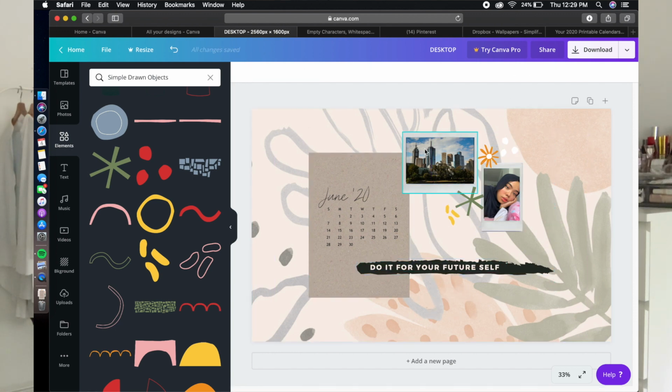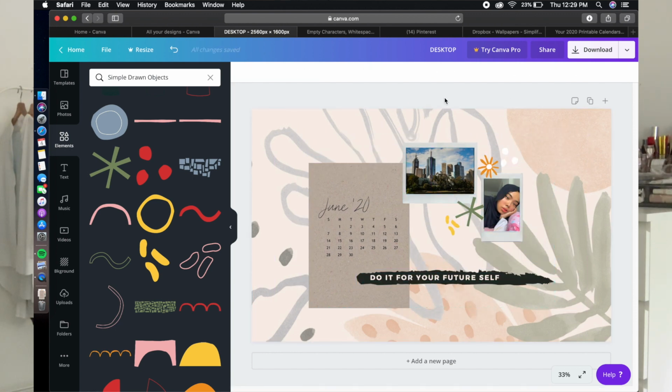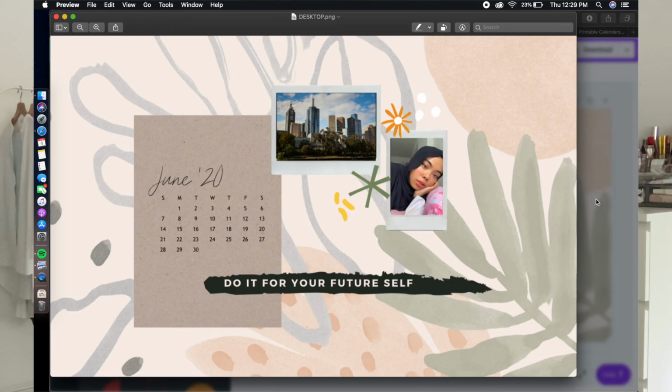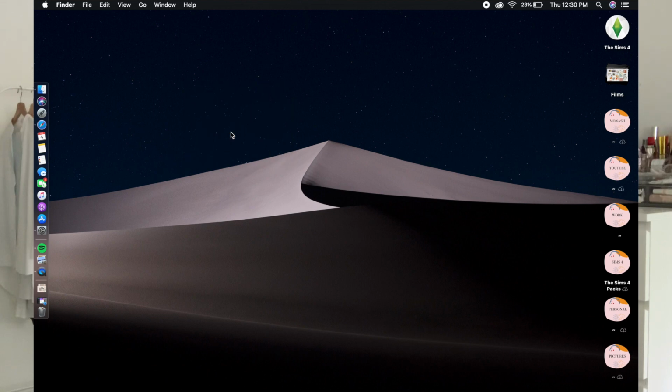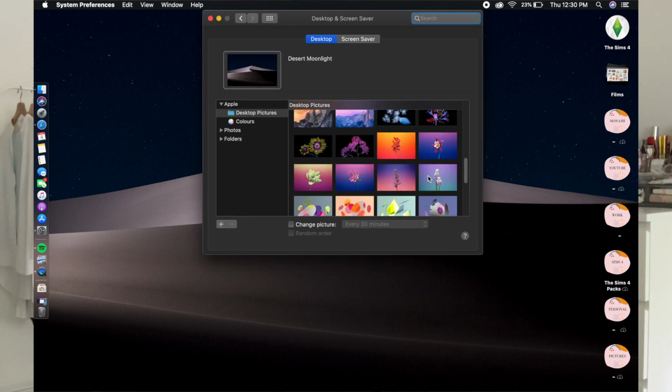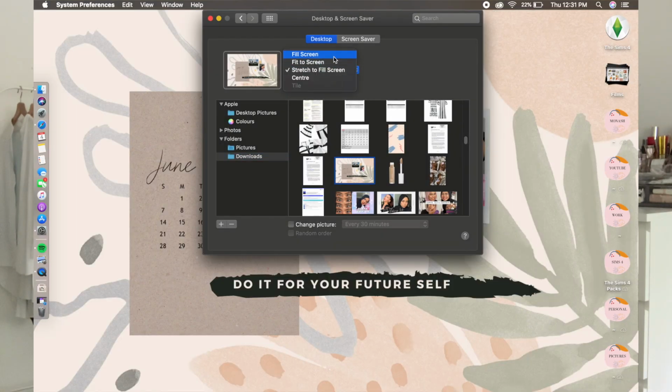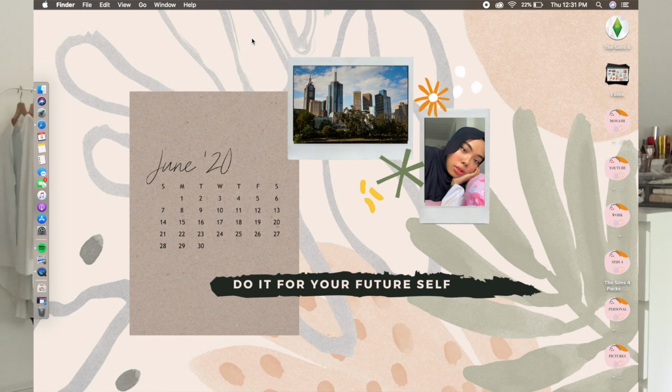Once I'm satisfied, I just download this wallpaper, and then I go to my desktop, right click, and choose change desktop background, and you can just choose the wallpaper that you have recently downloaded. And yeah, this is how it looks right now. It's pretty cute. The color scheme ties in nicely with all my icon folders, and I'm really satisfied.